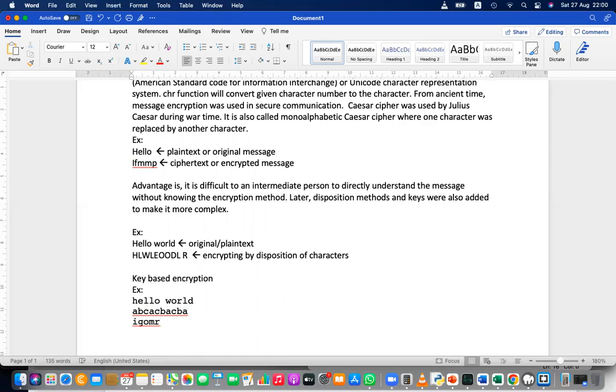So this is the key-based method. Then space. After the space, what is the character? Let's keep B as it is. The world: W and X, O, A, C, B. Oh, there is a problem. So this is A, C, B, A, C, B, right? So let's add A, C, B here. ACB is the key.